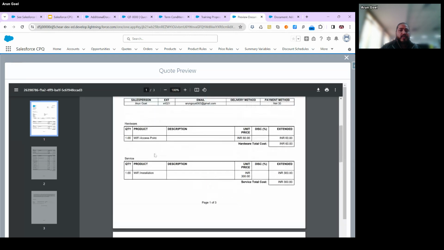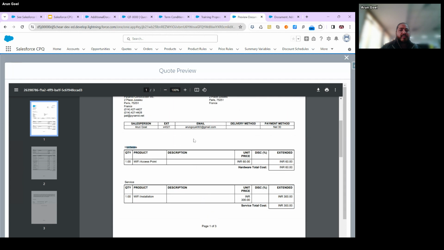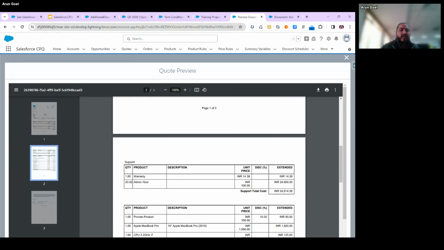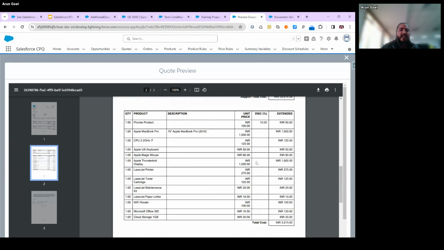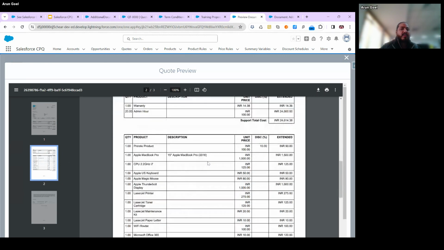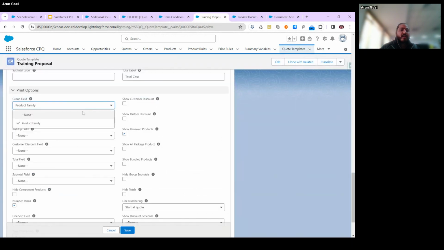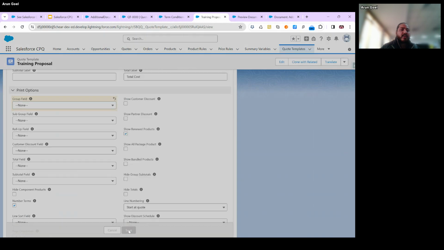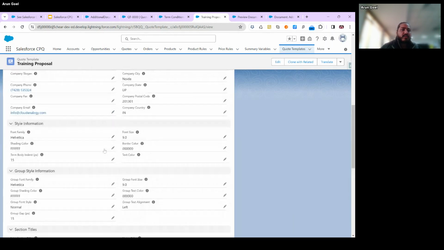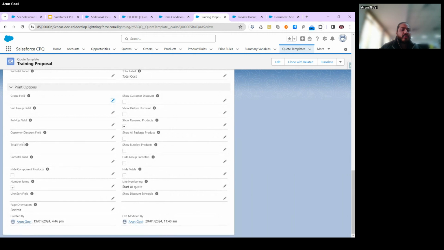See, hardware is a group family so it comes separately, service comes separately, support comes separately, and these products don't have any family, so they come separately. Again, we have not done anything; we just changed the template configuration at the record level, and that's how it shows. These are some of the fields you can go and check. Every field has a description and help text, so you can try on your own. If you face any issue, you can ping me on my LinkedIn and I'll be able to answer.